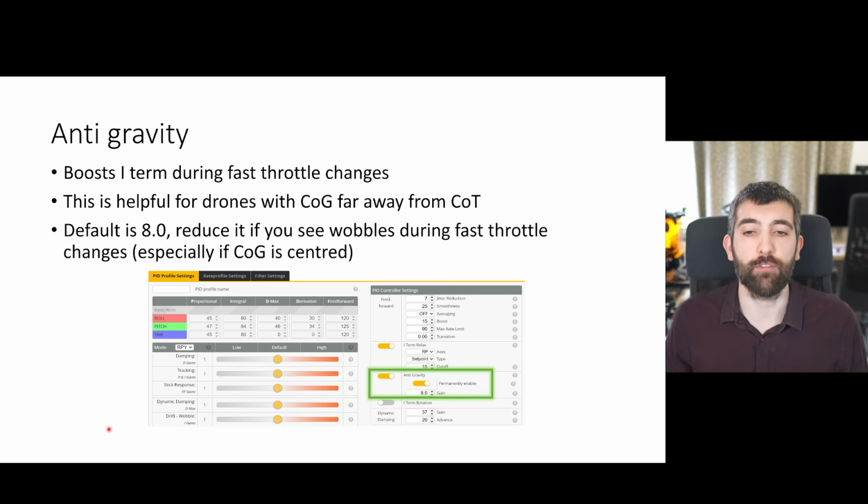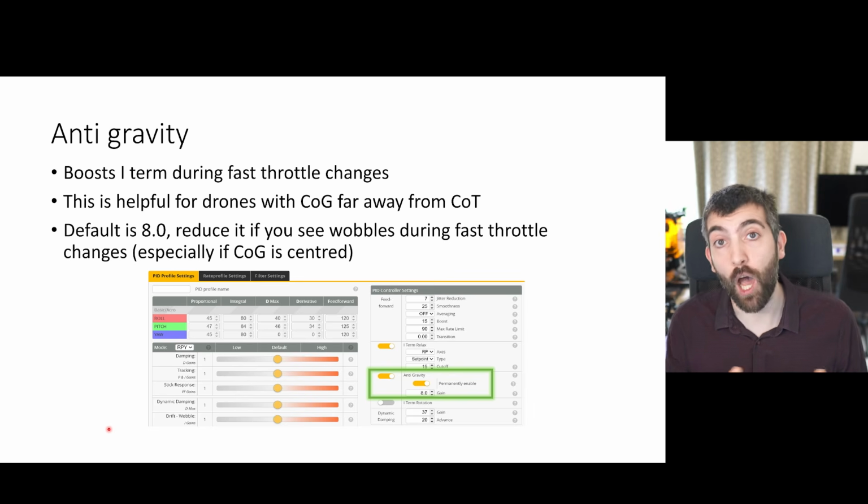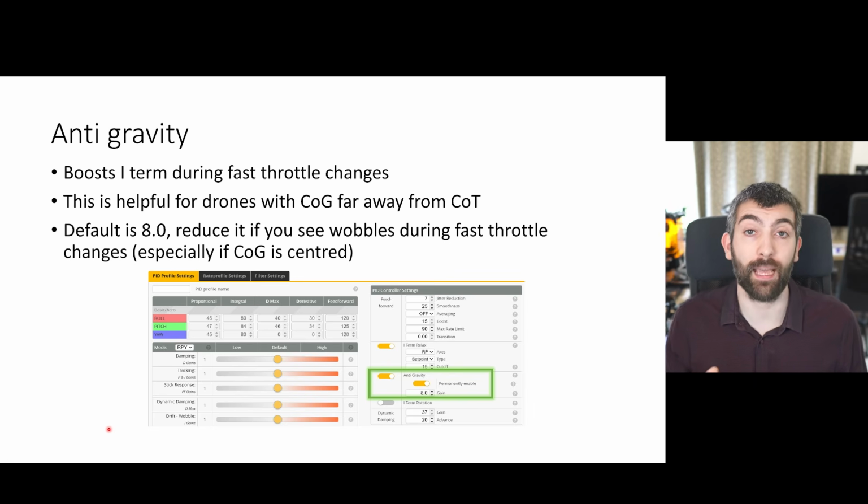Reduce this value if you see wobbles during fast throttle changes that you think are caused by I term oscillation, particularly if you've turned the I gain up a bit when you've tuned the quad. An 8 times boost is quite a lot, and that can push the I term to oscillate. If you reduce it to 4 or 5 and you see that oscillation go away, then that's going to be perfect. If you have a quad where the centre of gravity and centre of thrust are coincident, then you may not need anti-gravity, and so you can turn the gain down or even turn it off, and you may not see any wobbles.